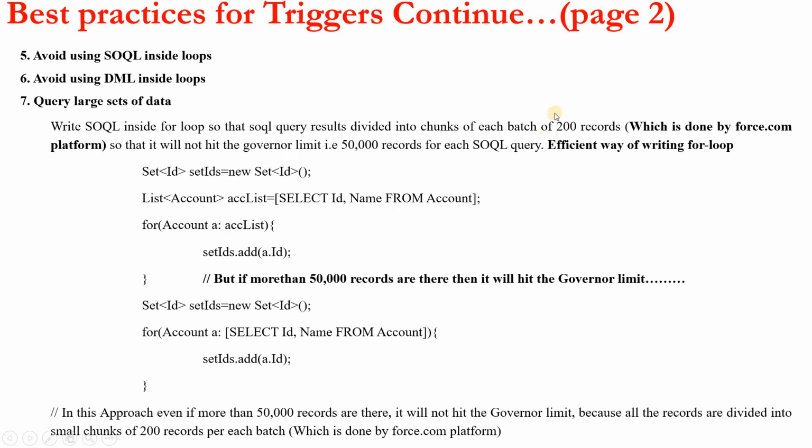Next, the continue page. It is page 2. Avoid using SOQL inside the loops. Avoid using DML inside the loops. Because we have limited SOQLs, limited DMLs, right? So using SOQL, we can query. There are governor limits, right? We will discuss those things also. So this fifth point and sixth point we will discuss every day in the triggers.